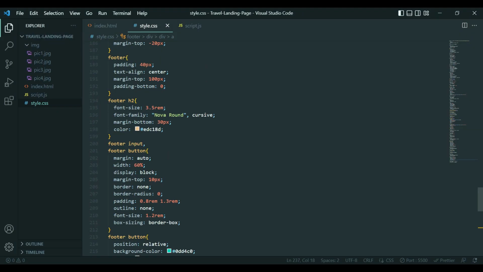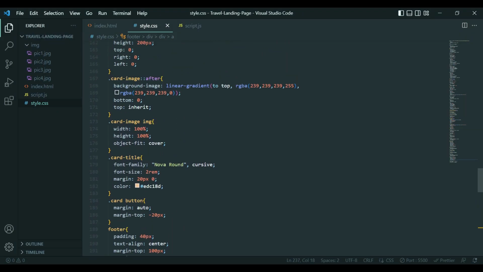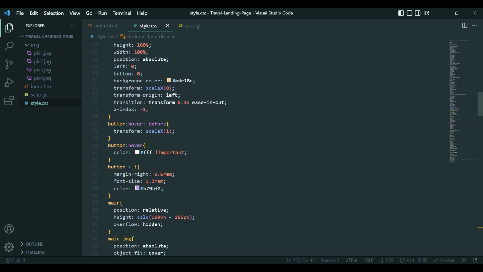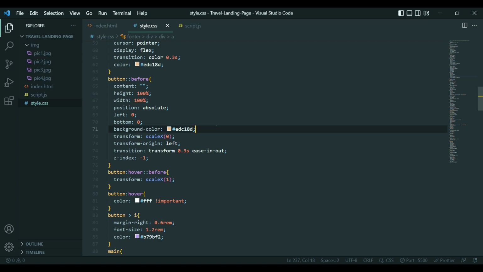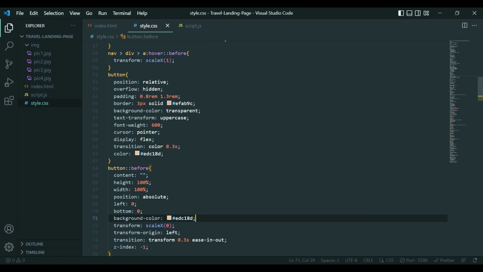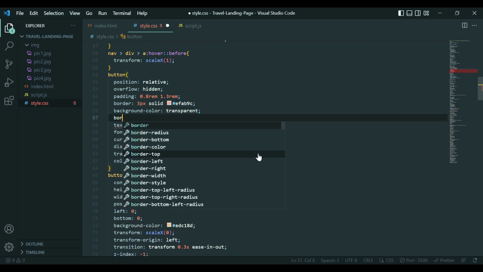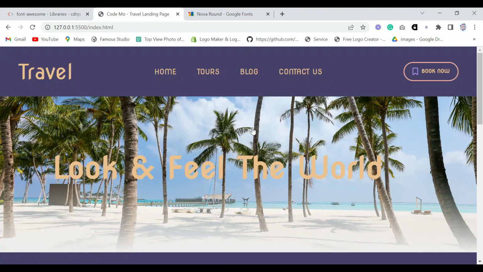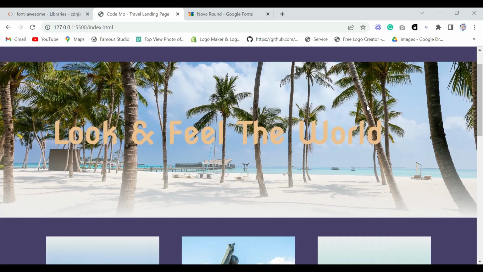So let's go to our style.css. Let's start from up, where we have the buttons. So here, where is our button? Here I'm going to add a border radius of 50rem. Now save this, go back to your web browser, and now you can see we have our button with border radius.